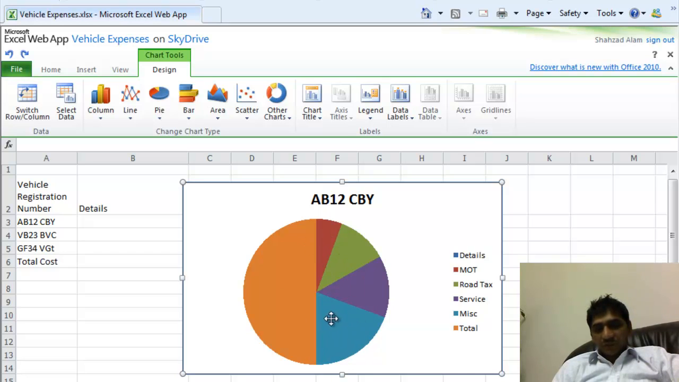Now we see the miscellaneous is this blue one, and we see this is the larger area, and we can check that more expenses are in this area. Then after that it is this color, which is the services, like the services of the vehicles are costing more, then road tax, and at the end MOT. So this one gives a quick overview, like MOT is the least expense of all the other expenses, and in the miscellaneous section we are spending more than any other expenses.